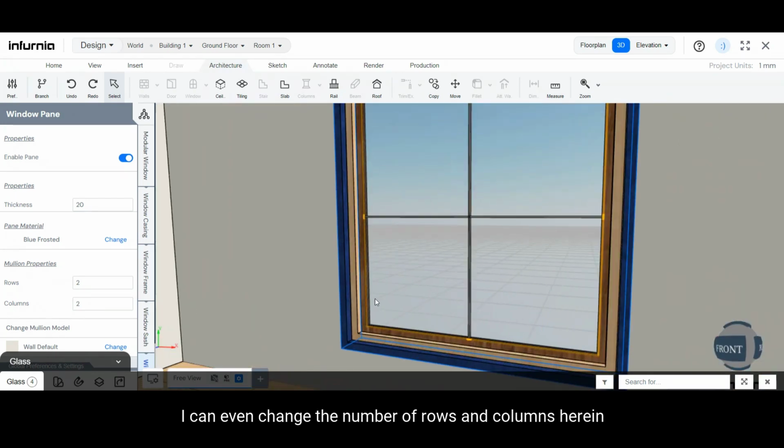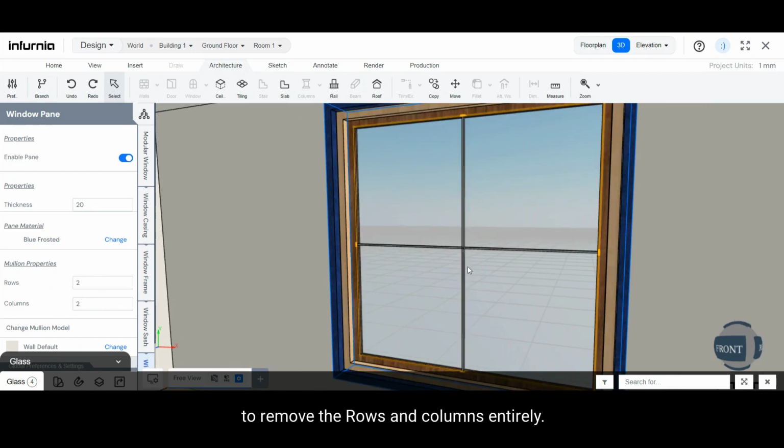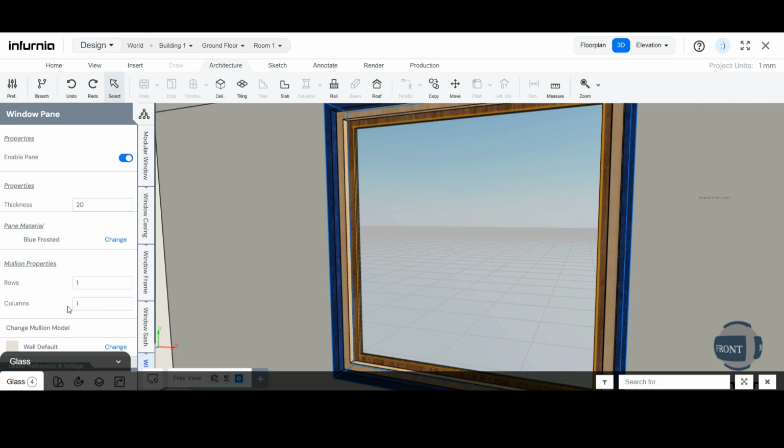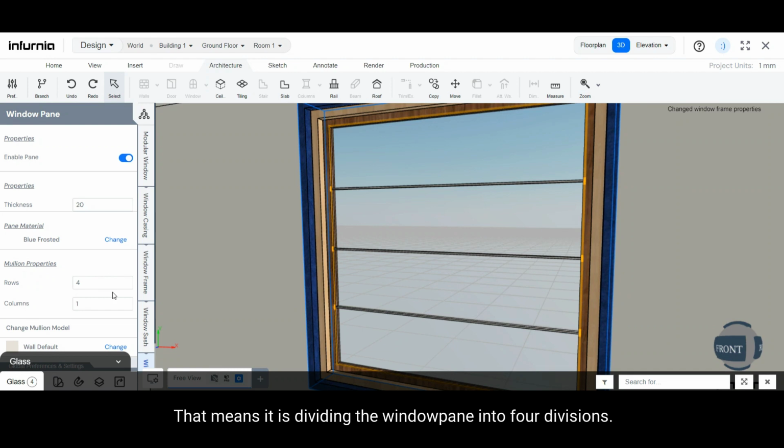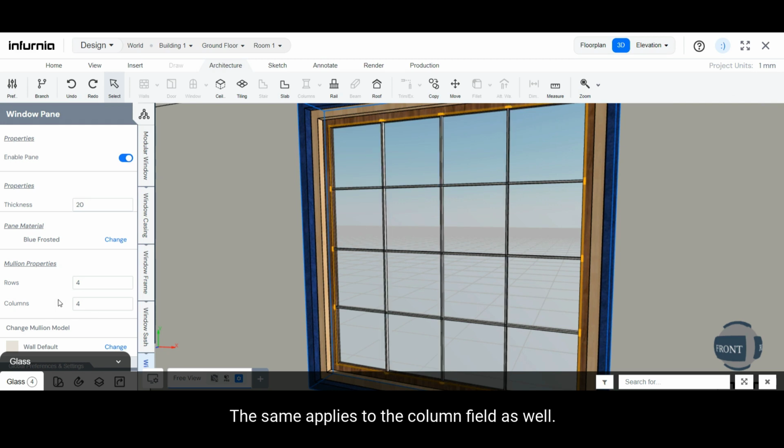Lastly, I can even change the number of rows and columns herein. To remove the rows and columns entirely, simply type in 1 against each field under mullion properties. Likewise, to determine the number of rows and columns, you can simply type in the desired number. Let's say I am typing in 4 for rows. That means it is dividing the window pane into 4 divisions. The same applies to the column field as well.